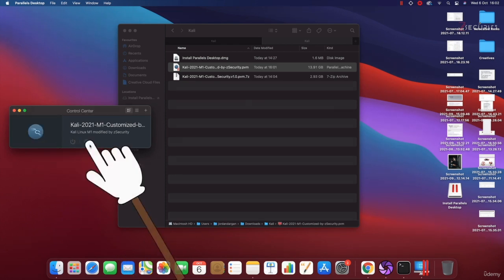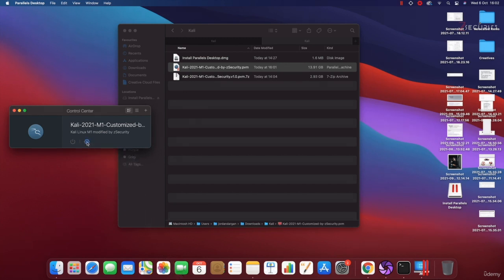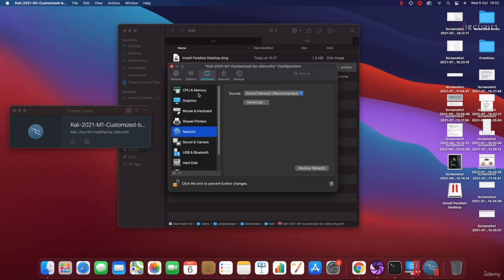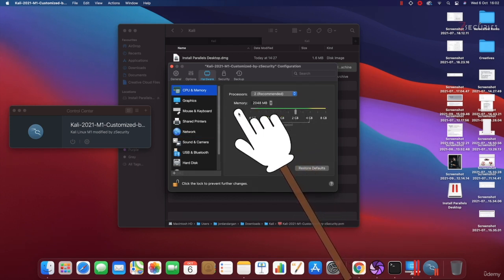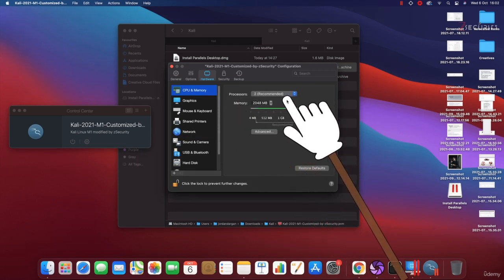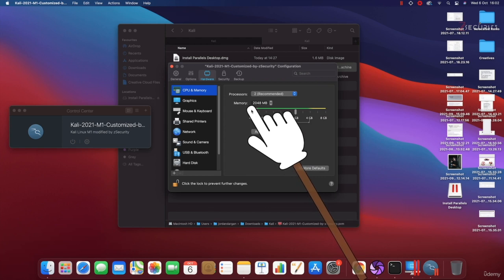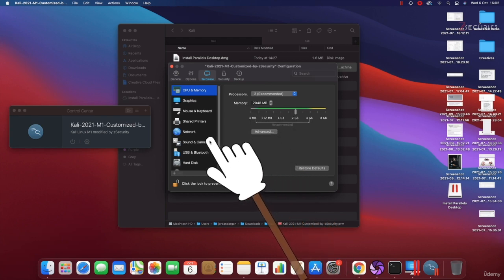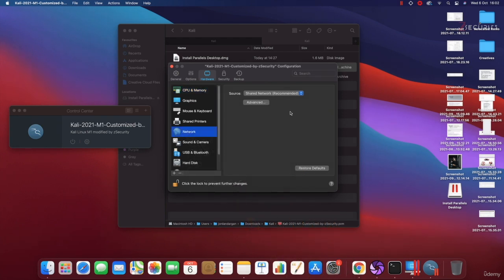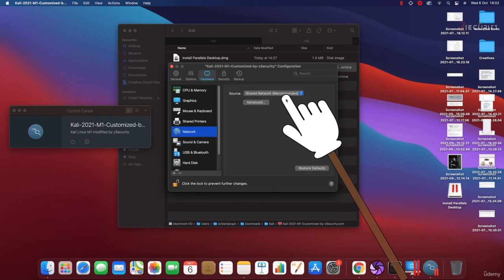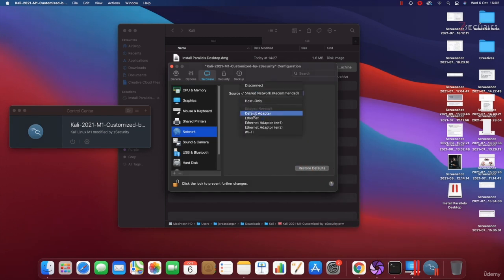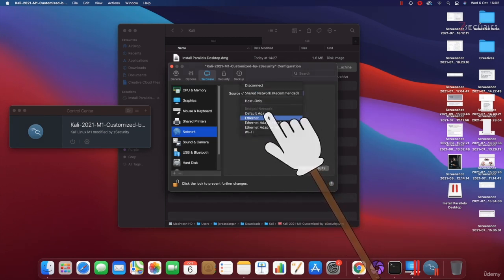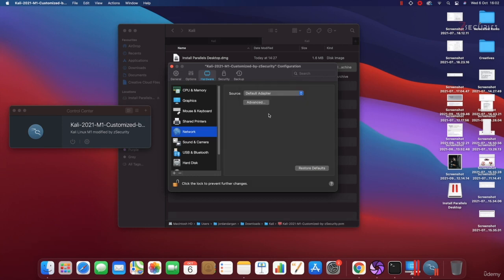You can also click the cog in here to enter the settings of this virtual machine to modify its settings. For example, you can modify the amount of processors and memory that this virtual machine can use. 2 processors and 2 gigs of memory are good, so I'm not going to modify that. But what I want to actually modify is the network. And instead of a shared network, I'm going to set it to use a bridge network. And I'm going to select the default adapter.